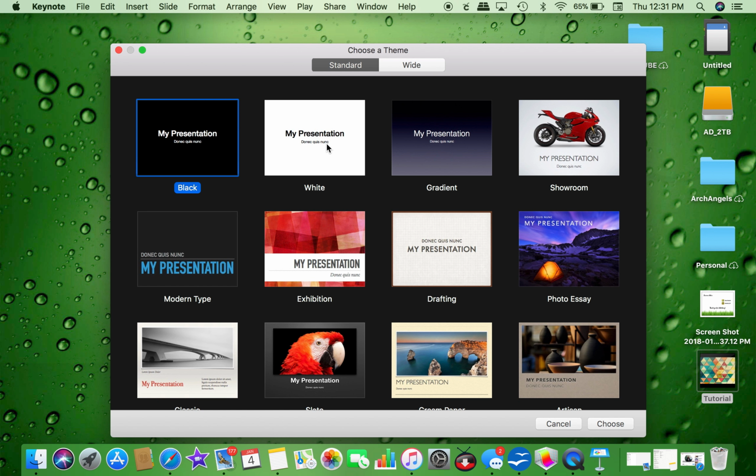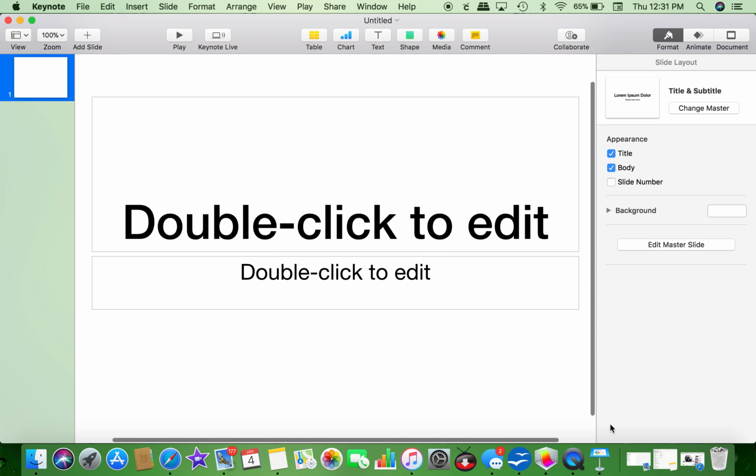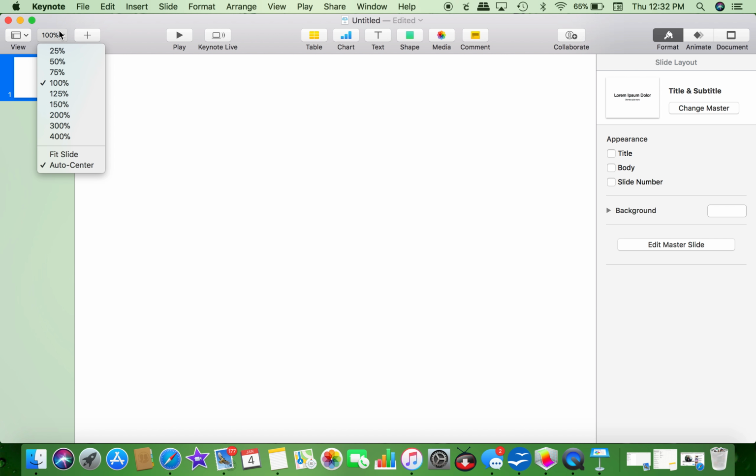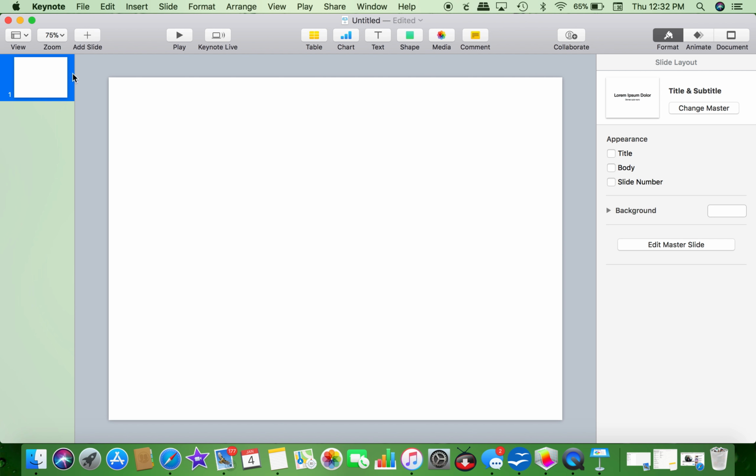I prefer to have the white one. It's easier to play with, but it depends on you. So I usually delete this. And then make sure that you can see the entire page. All right, so now you have to select your background.